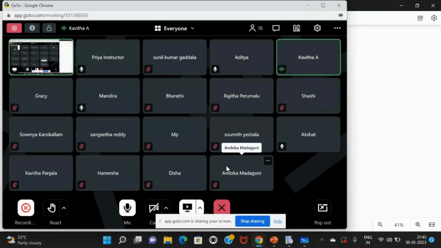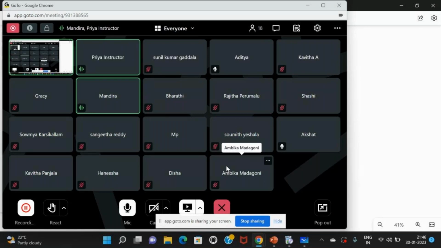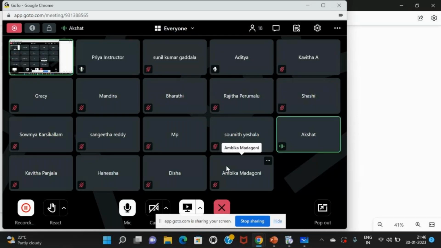Correct, Kavita. Anyone? So it's a process where we check whether the objective is met or not. Correct, Mandira. It's a process in which we can check if all the functions are working properly, or if the requirements are met. Yes, correct. It's a process to release the quality product to the client.